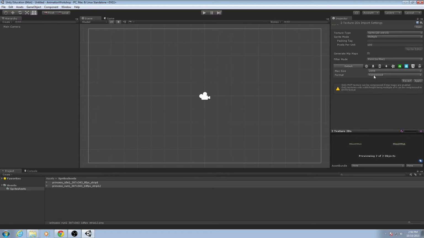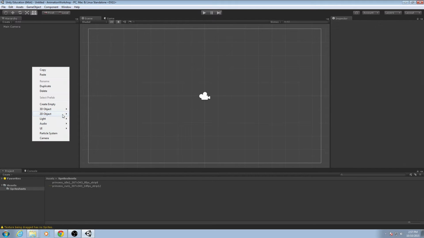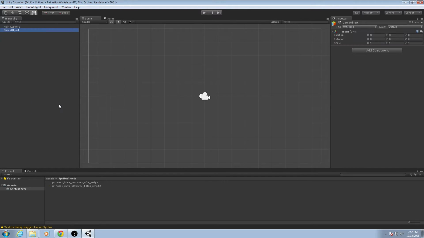You'll also probably want to change your format from compressed to true color. This won't turn up most of the time, but if your sprites look different in Unity than they do from your artist, then occasionally compression will introduce artifacts. So just keep that in mind. So just make a new game object for it. So we'll start with our game object. We'll call it our princess.